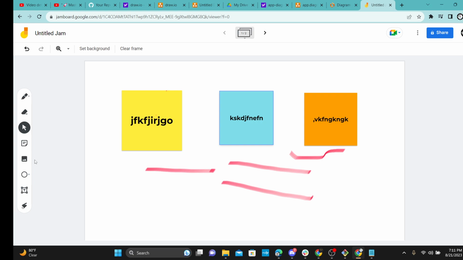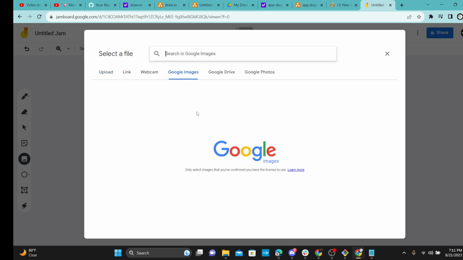And the next one is this. You can pick up some pictures from Google. You can browse a few things from your Google Drive, your photos, or even your Google images and all of that. So you can go from even Google images, and this will allow you to look for anything you want.